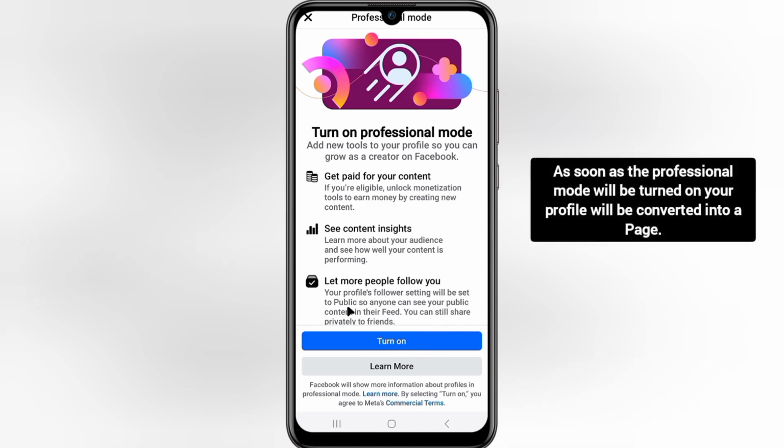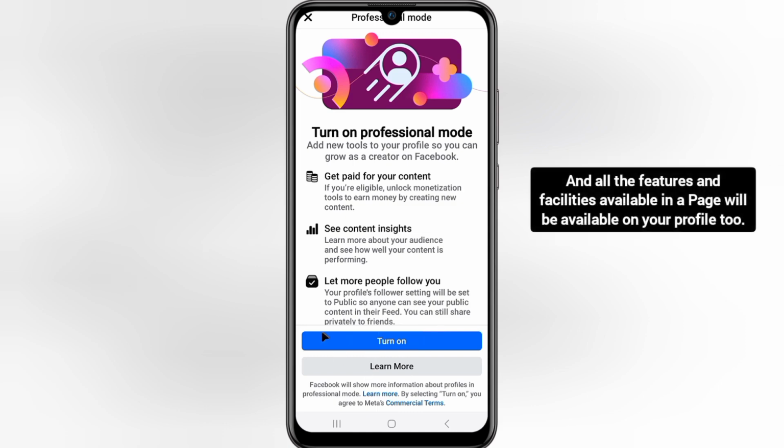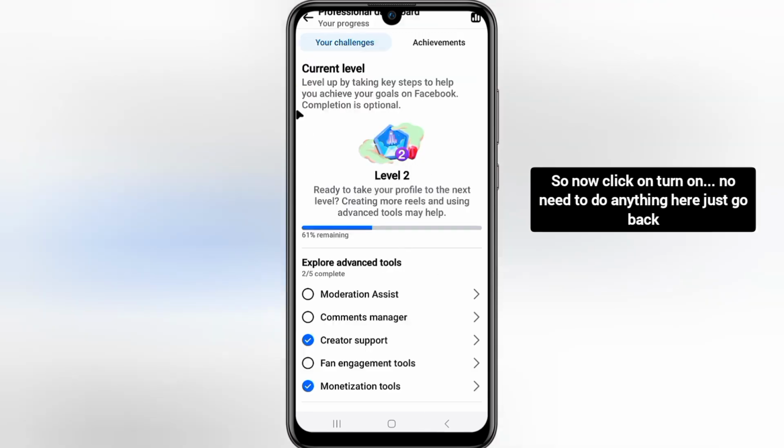As soon as the professional mode is turned on, your profile will be converted into a page, and all the features and facilities available in the page will be available on your profile too. So now click on turn on. No need to do anything here, just wait.